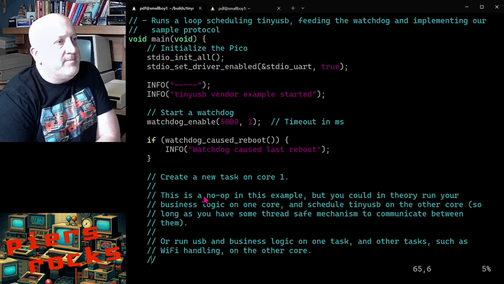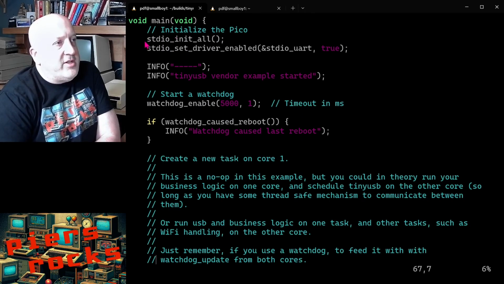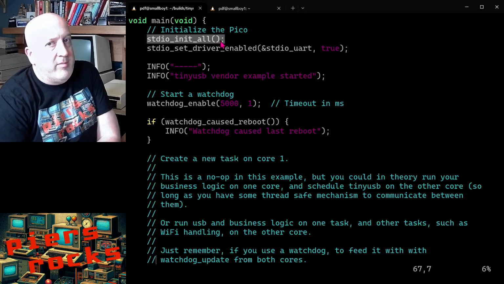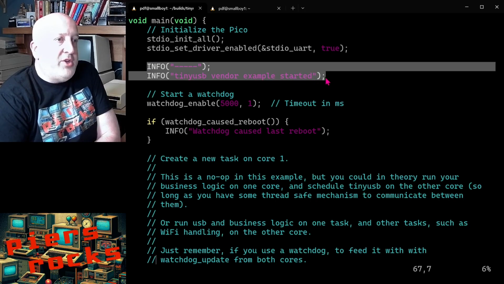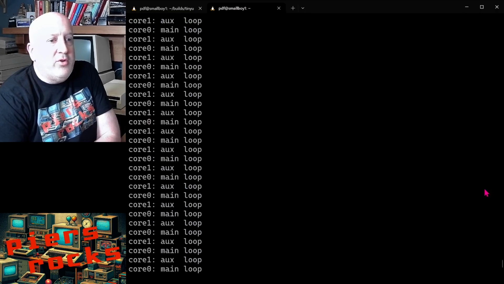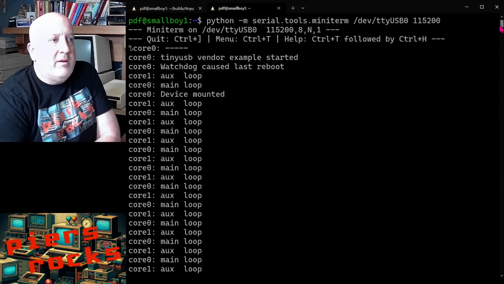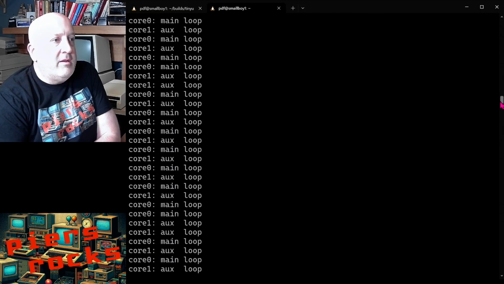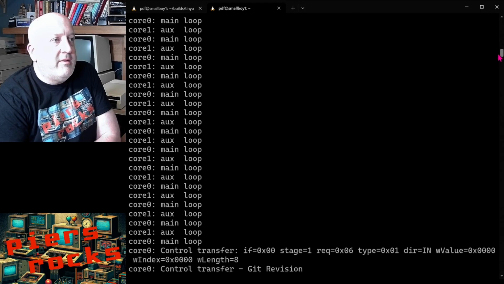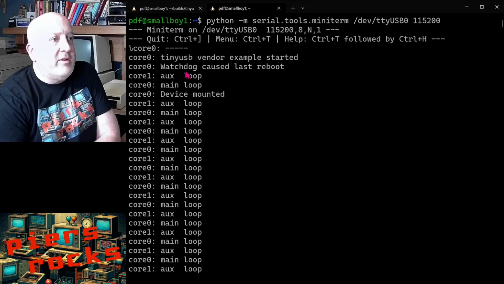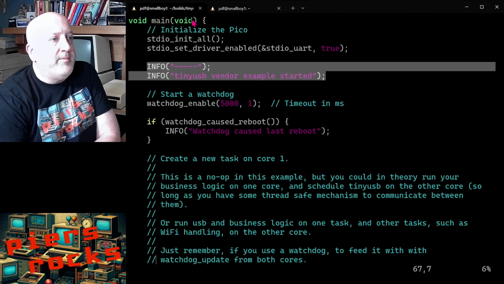I'm not interested in those, we won't go into those. Let's look at the main function. So this is very standard in a Pico. We're initializing stdio. This allows us to do things like logging to stdout and for it to be picked up by the UART that we're also enabling here. We're logging some information. We saw that in the serial console output. If we go and look back right up at the top, there it is, TinyUSB vendor example started.